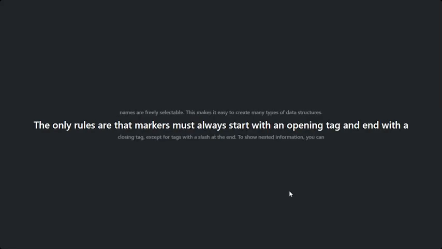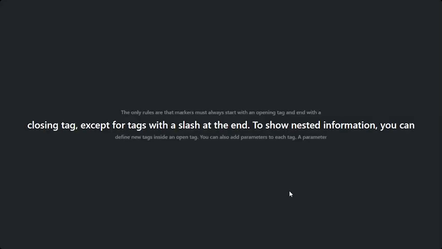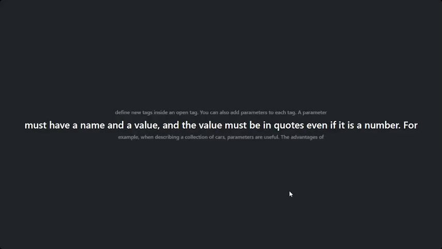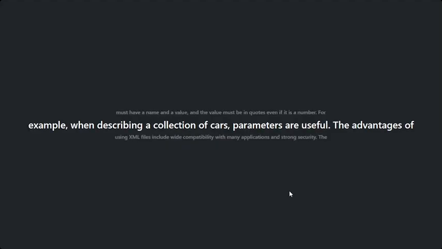The only rules are that markers must always start with an opening tag and end with a closing tag. The only exception is a tag with a slash at the end. To show nested information, you can define new tags inside an open tag. You can also add parameters to each tag. A parameter must have a name and a value, and the value must be in quotes even if it is a number. For example, when describing a collection of cars, parameters are useful.